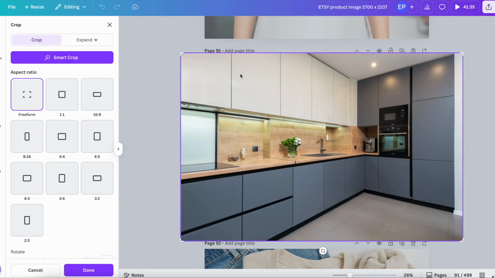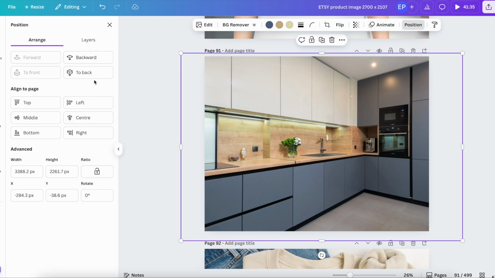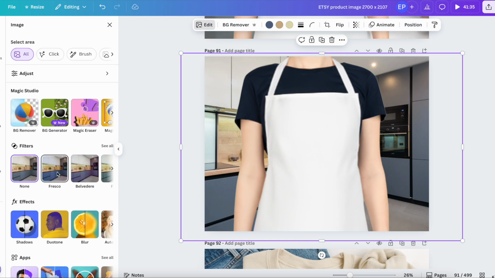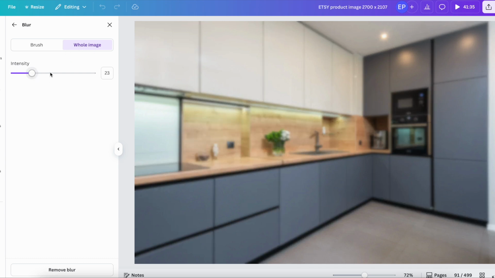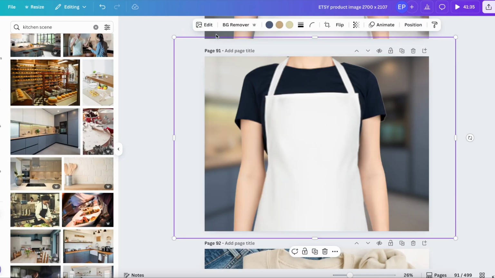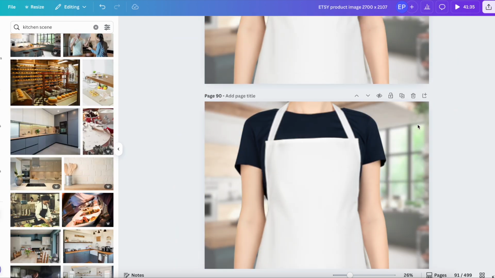I'm now going to blur that because I don't want that to take over the image, because let me show you. If it goes to the back, now there's too much going on. I want people to be focused. We want people to be focused on the design. That's what we're selling, not the kitchen. So if we go to edit, go to blur, and we want to blur the whole image, and then that's the intensity. So we want it something like that so that we can still see it's a kitchen behind, but it's not taking the eye off the design. You might not want it quite as blurred as that. And that one works as well.